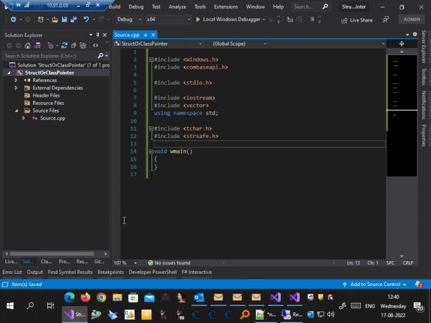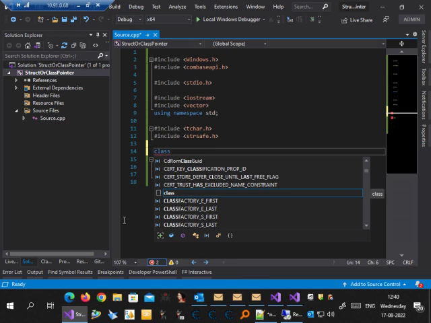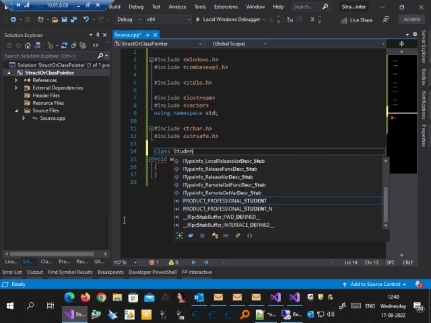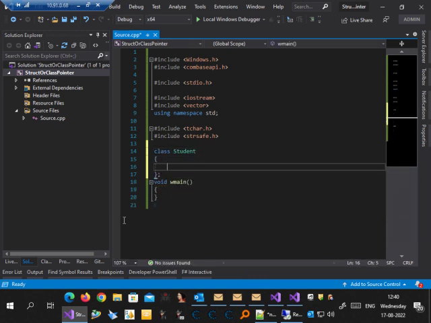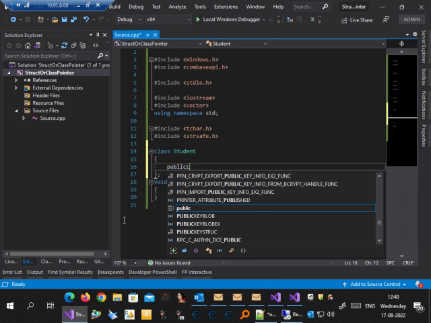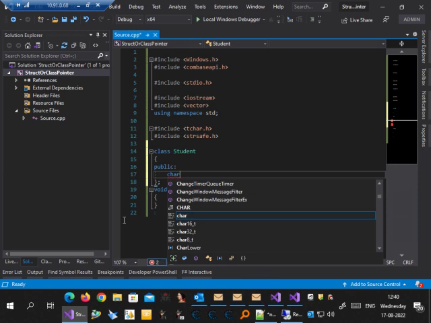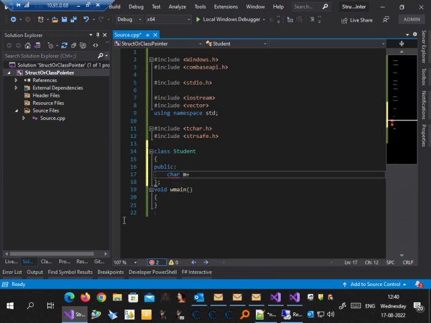Okay, let's define one structure. You can use anything; I will use class. You can also use struct. Let's call it student, and we'll declare it as public. We'll declare a member variable, so m underscore, ch grade.